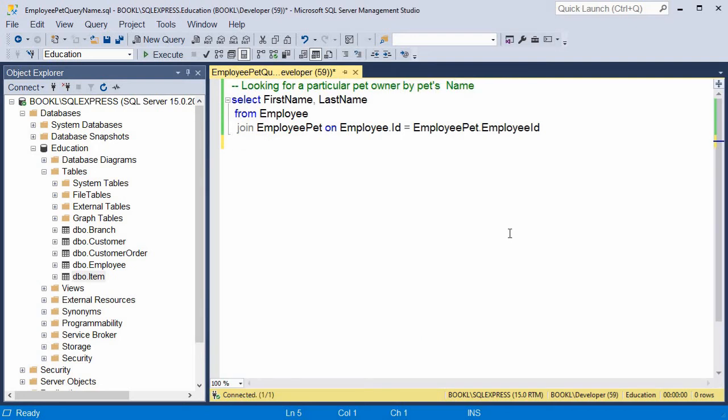Our next query will be finding the owner of a particular pet. So suppose we found some dog which was lost, and we see the tag of this dog, and we learn that its name is Leo. So we want to find who is the owner of this dog Leo. So again, we write a select statement. I already wrote the first portion of this statement here. We are selecting from the employee and employee pet tables and joining them. We return only first and last name as result columns because we don't need to know anything else. We are just looking for an owner.